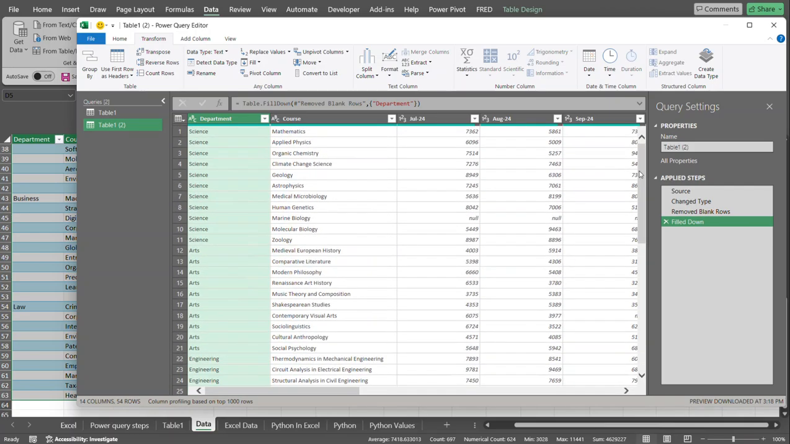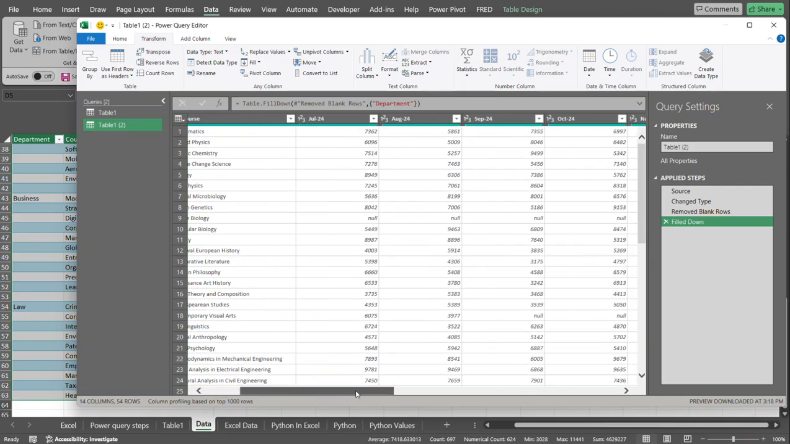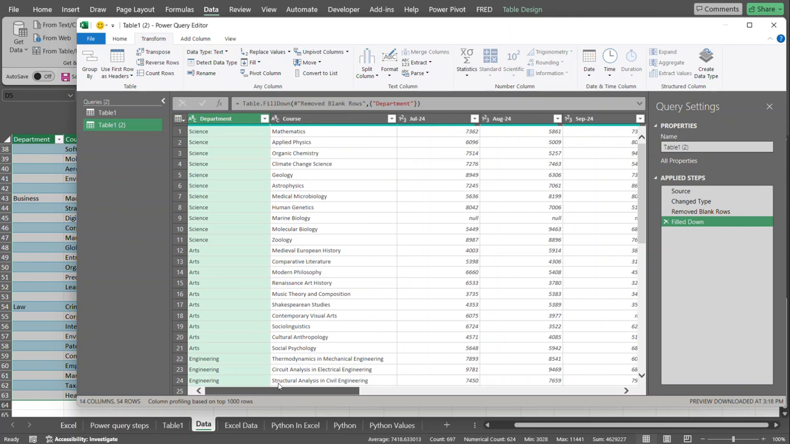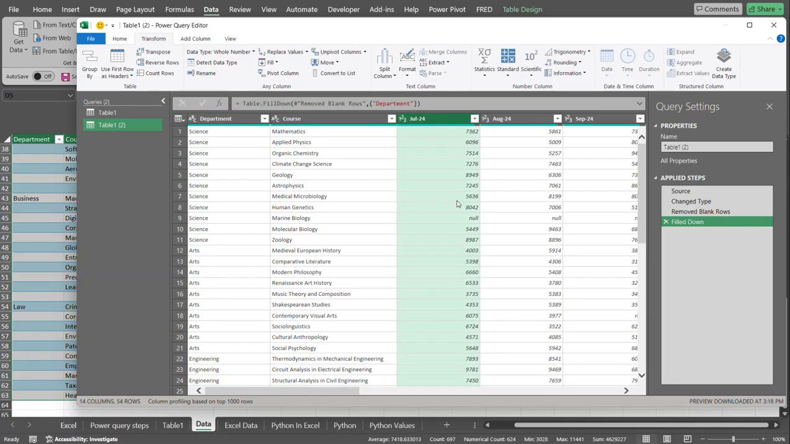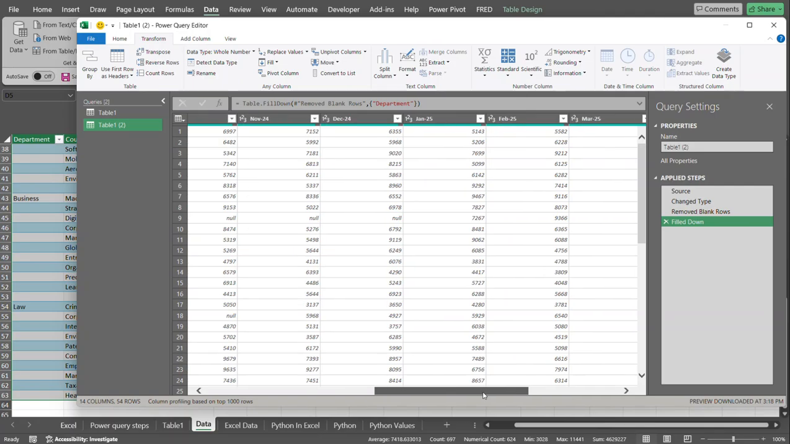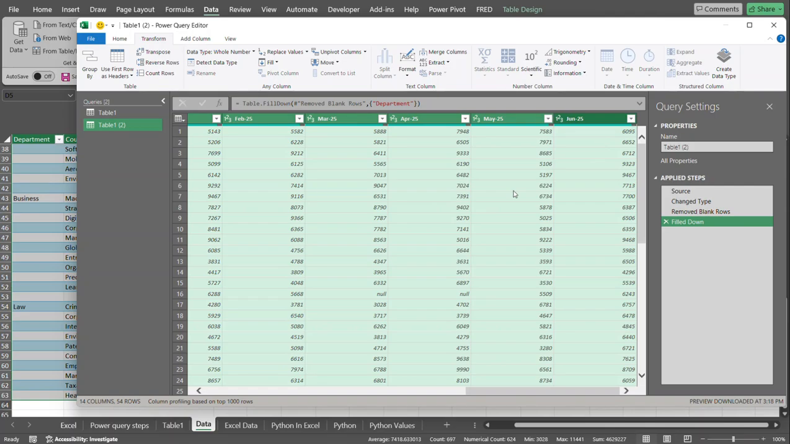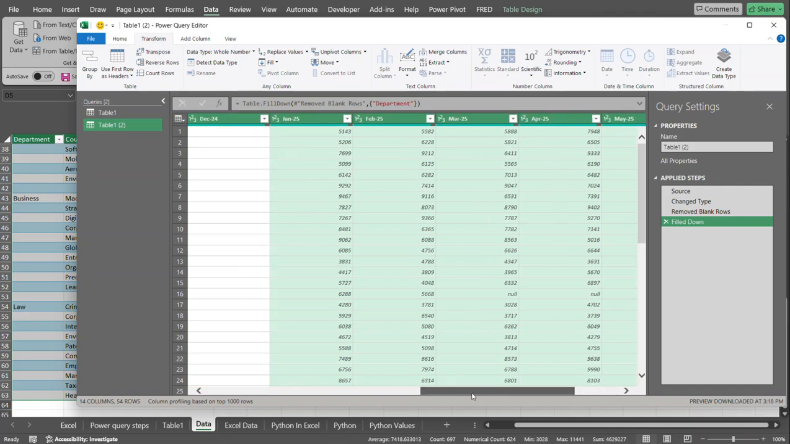Now our last step is where we want null values here to be all zeros. So in order to do that, we must select the columns that we're going to basically transform. We click the first column. Let's go over to the right. And we control click or shift click the last column. So it selects every column in between.